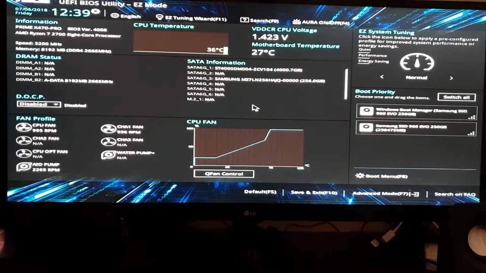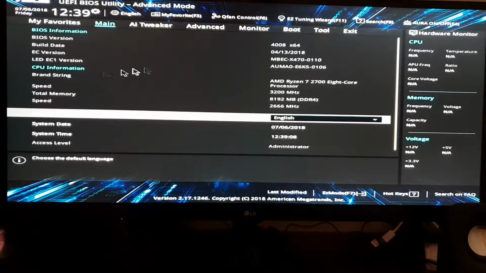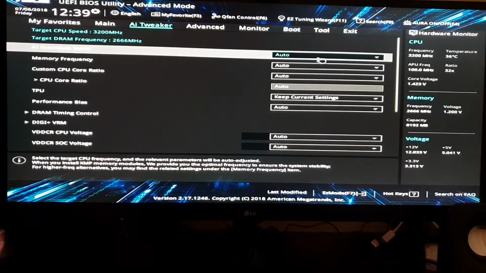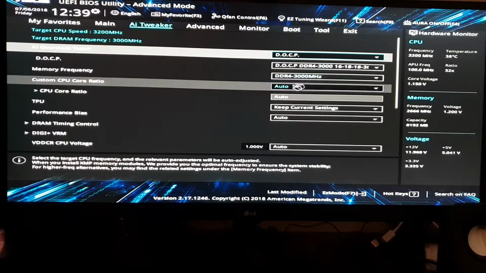Okay, we restarted the PC and we're in the BIOS again. So now we're going to go to advanced mode, then to the AI Tweaker. We're going to set this on the DOCP. We want to run 3000 Hertz.